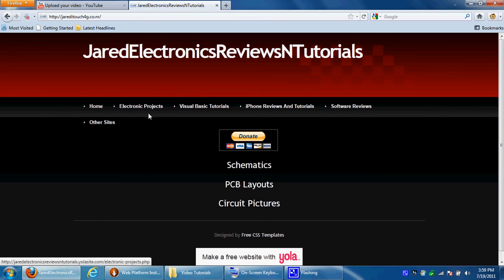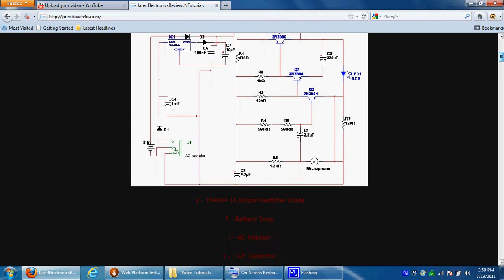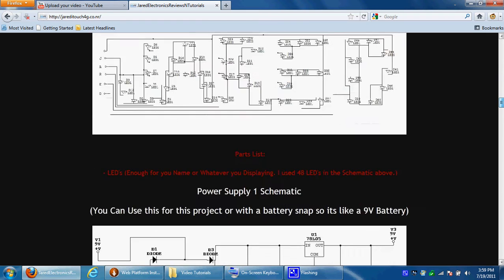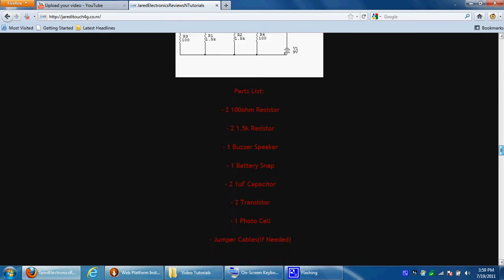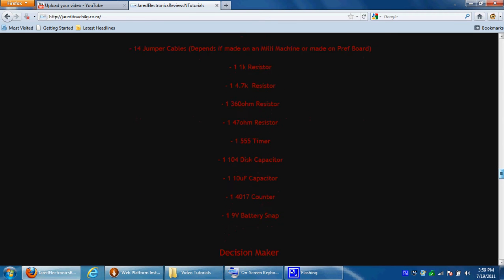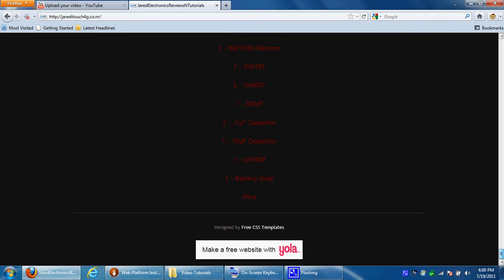But anyways, go to electronic projects and you have schematics. It has a list of all my schematics, and below each schematic has the parts list. So be sure to check my schematics out. Some of these are really blurry because I stretched them out, which really wasn't a good idea. But yeah, go ahead and look at my schematics if you want.